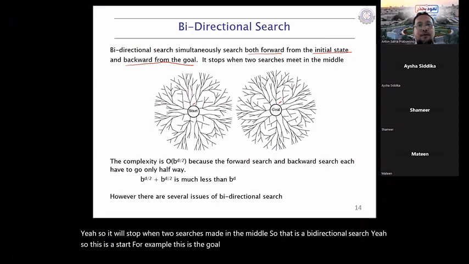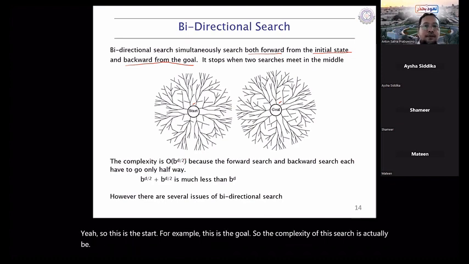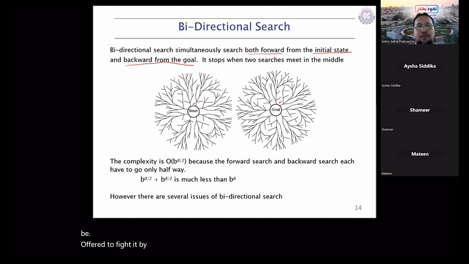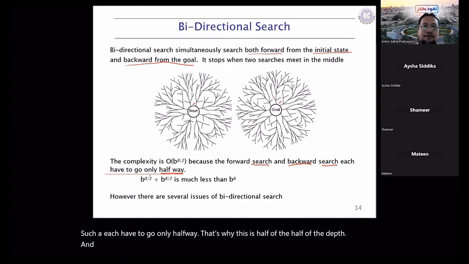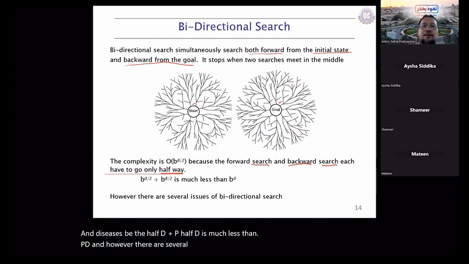The complexity of this search is actually B^(D/2), because of the forward search and the backward search, each has to go only halfway. That's why this is half of the depth. B^(D/2) plus B^(D/2) is much less than B^D actually. However, there are several issues for bidirectional search.